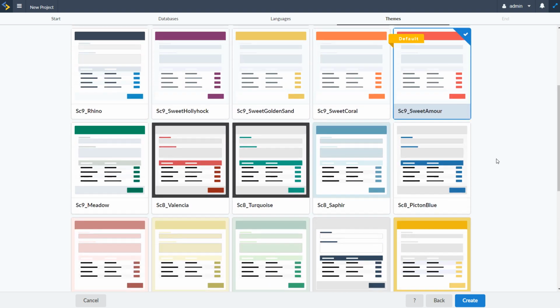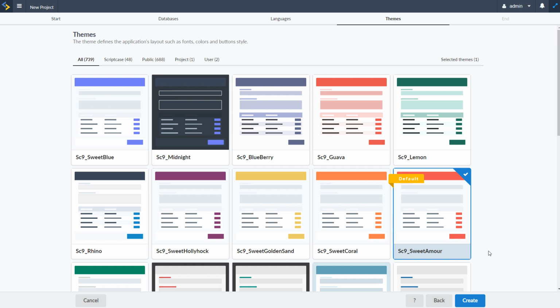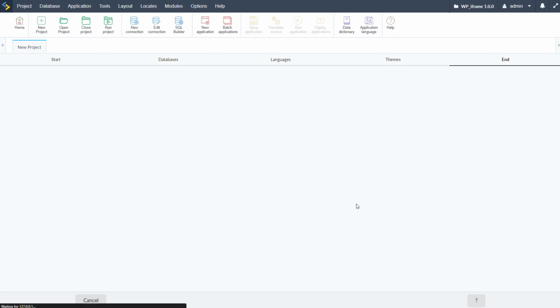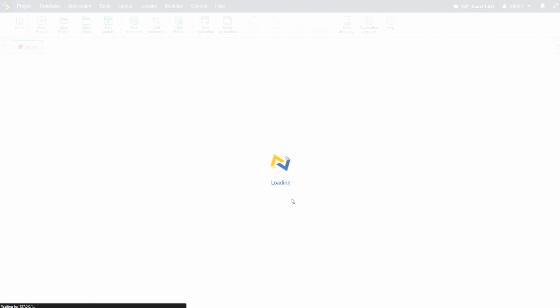No, it's actually gone. So, okay, my favorite one is actually gone, but here it is, the SC9 Rhino. So the SC9 Rhino is one of the nicest themes if you want to check that out. Alternatively, of course, if you're in a dark mood, check out the SC9 Midnight. Okay, so with the theme selected for our project, we can just go ahead and click the Create button, and just like that, our project is created.